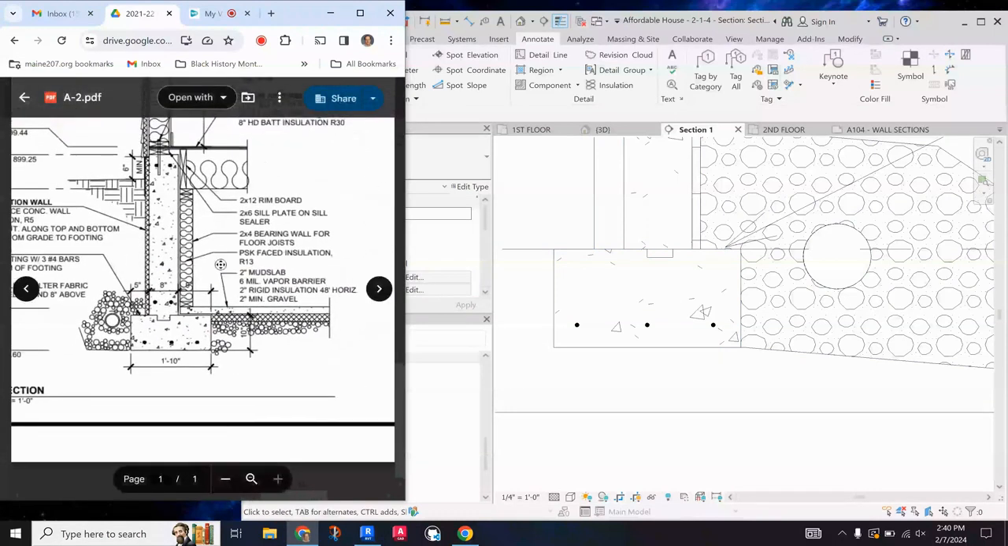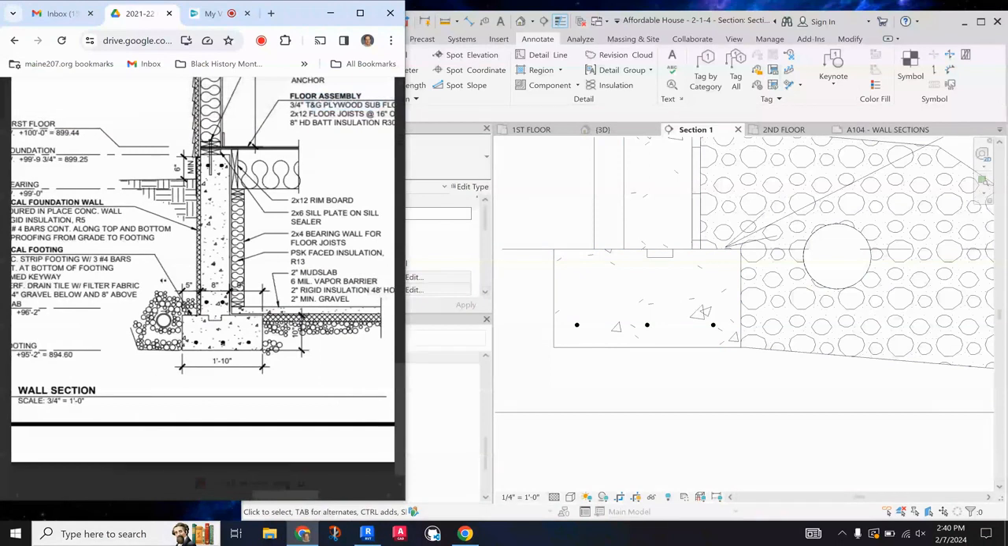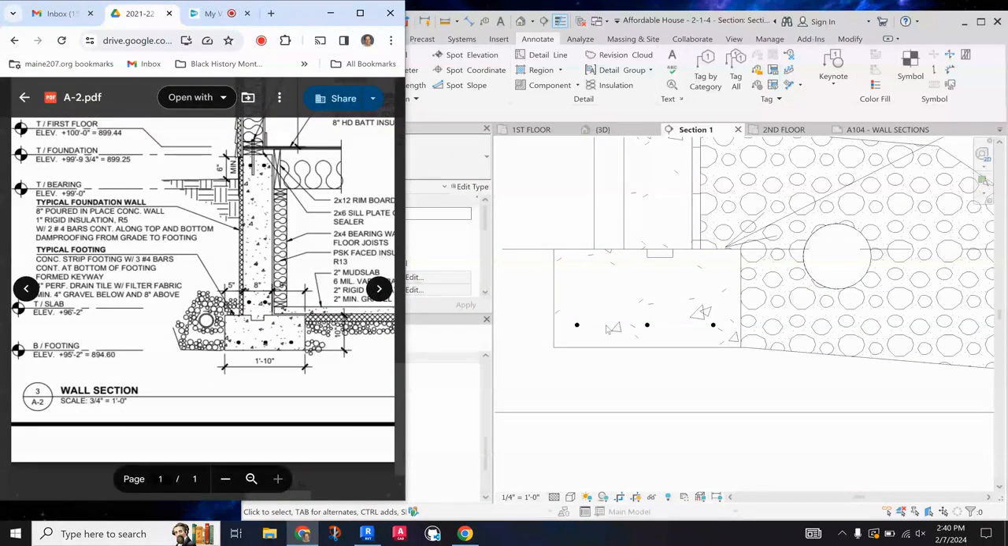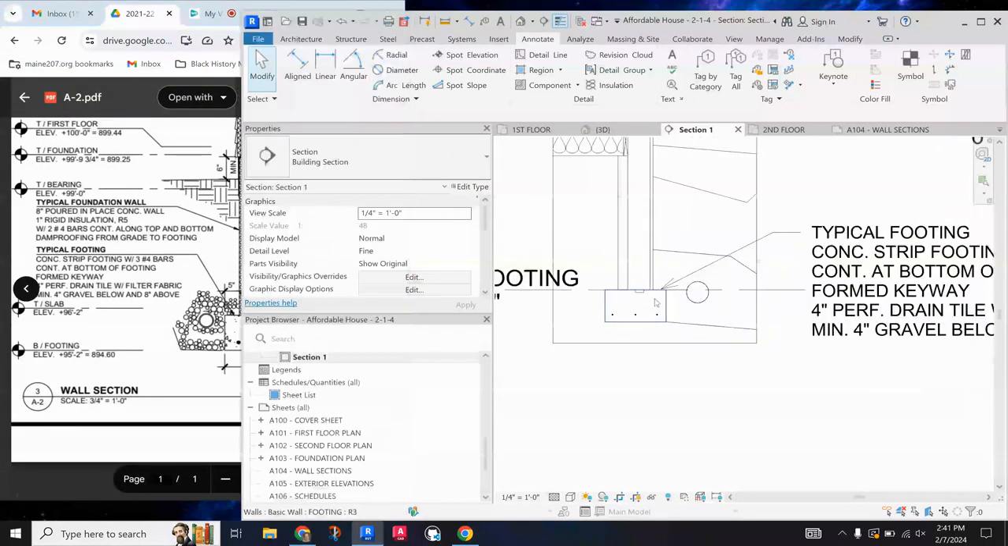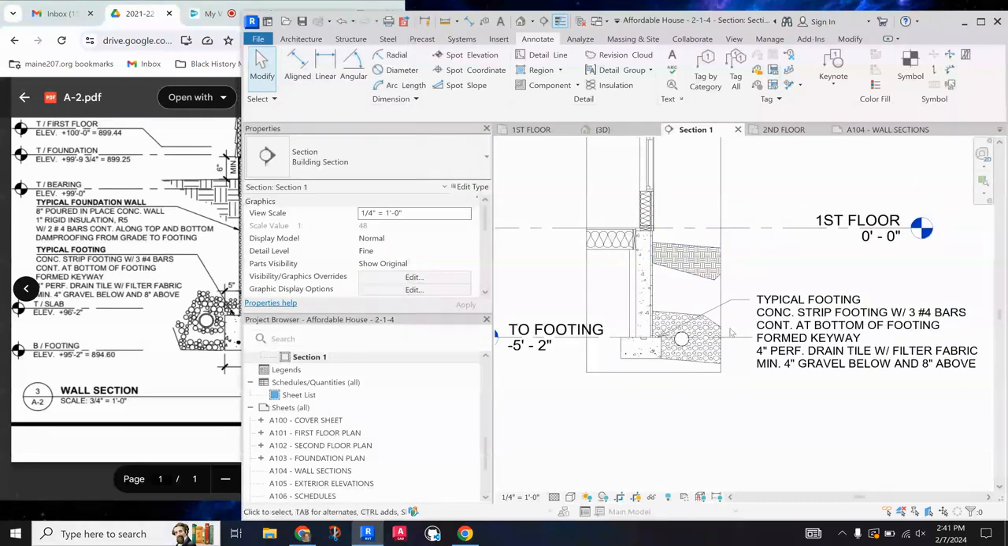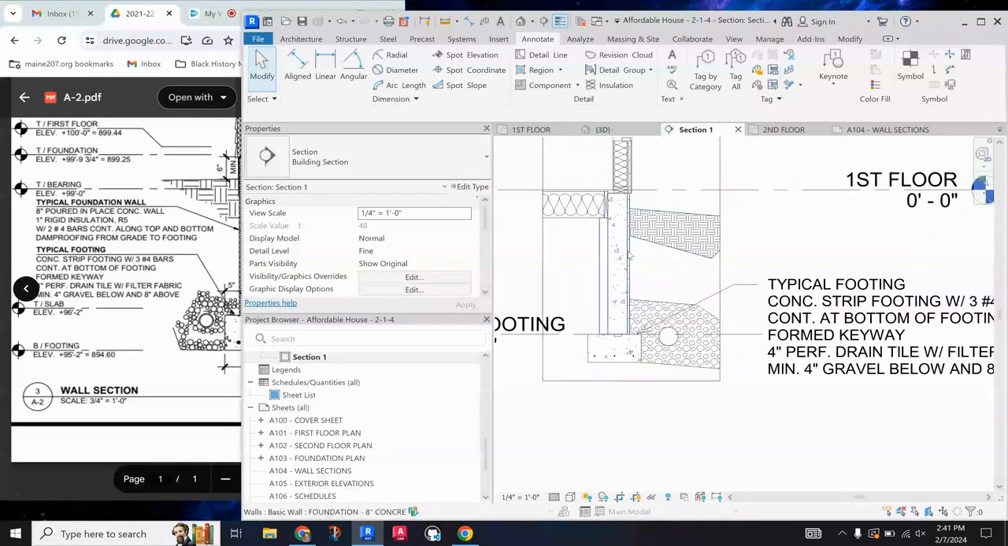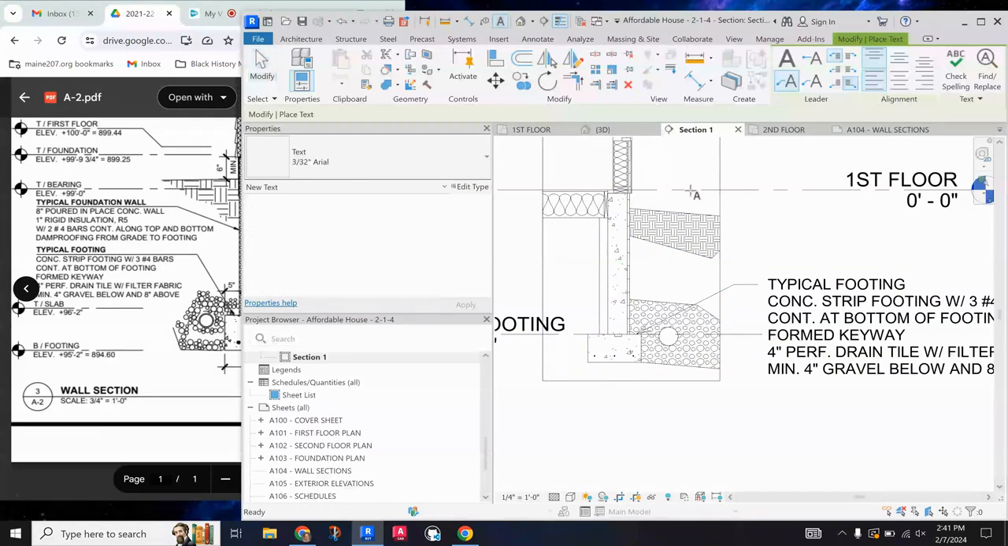Now, whoops. All right, so the foundation wall, we need to detail that. Let's see. So let's do this. I'm going to point to the foundation wall. Come up right above there. So again, I want it all in line. So the first line is right in line there.